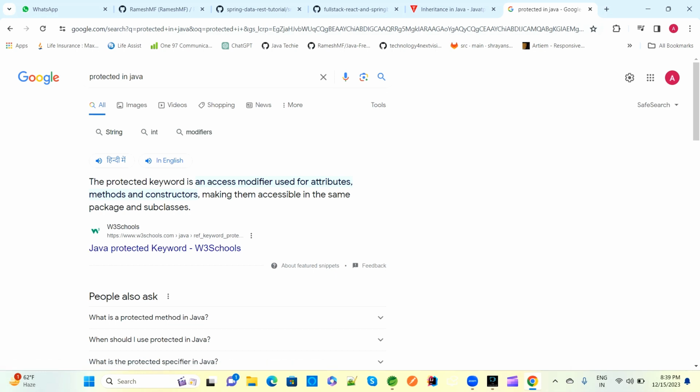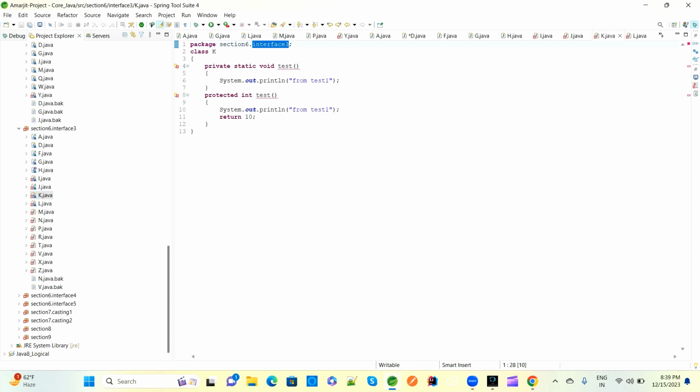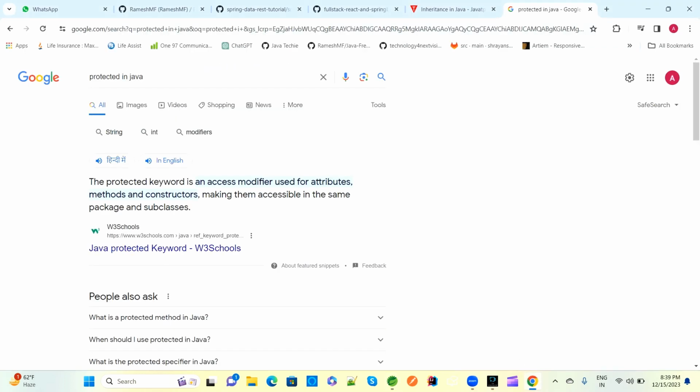See here, the protected keyword is an access modifier used for attribute, method and constructor. Protected can be used in attribute, in method, and in constructor, making them accessible inside the same package and subclasses. Same package means this one, section 6 interface 3, and subclasses. If you have a class inside this class, then we can use this inside the subclasses.